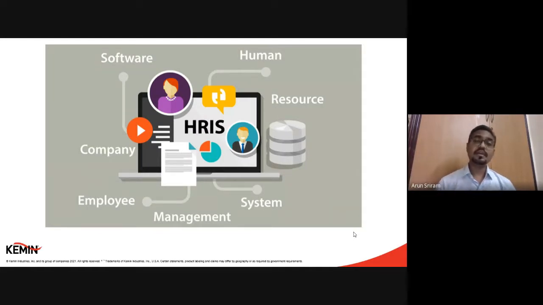HRIS. So what all are here? We have H, which is human, R, which is resources, I is the information bit of it, and the system around it. Then you have the organization, the company, then the employee, and the IT department, which basically helps us to integrate all this with other software in the company.